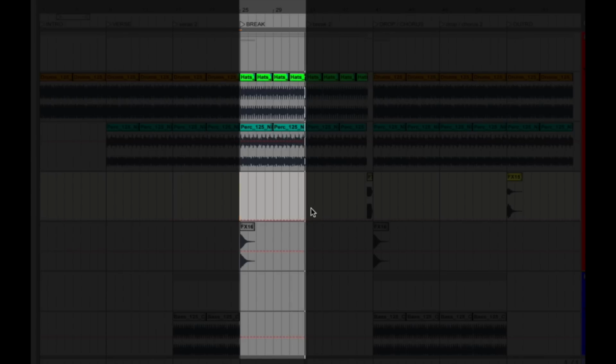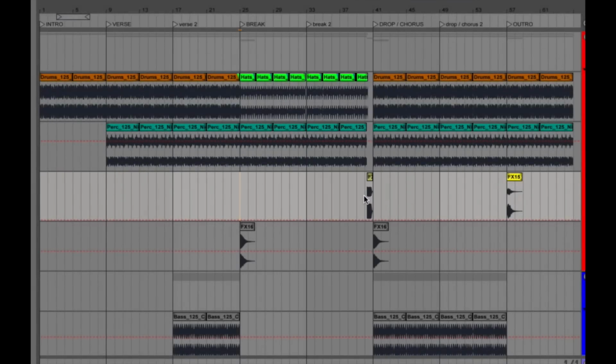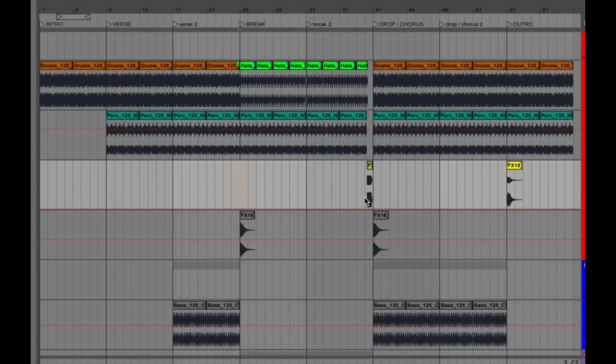After that is the break 2 sub chunk. Now this one adds a bit of variation to the break chunk, and as you can see, I removed a portion of the percussion and hi-hat clips here and added one extra clip towards the end, which is this one, which gives it that little bit of swooshing sound. So that's it for the break 2 sub chunk.